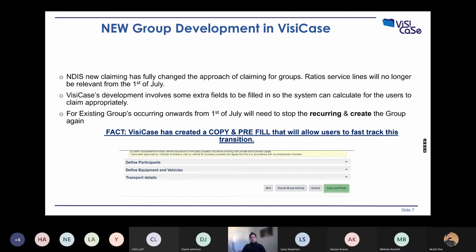So the steps are that you would have to stop the reoccurring that you have currently, and we did have a quick look at everyone's systems. Some users have not reoccurred their groups after the 1st of July, which is fine. And then obviously waiting for this new development, I'm thinking, but also we have users that have a lot of groups that are reoccurring after the 1st of July. So in saying that, VisiCase has created a copy and pre-fill that will allow users to fast track this transition.